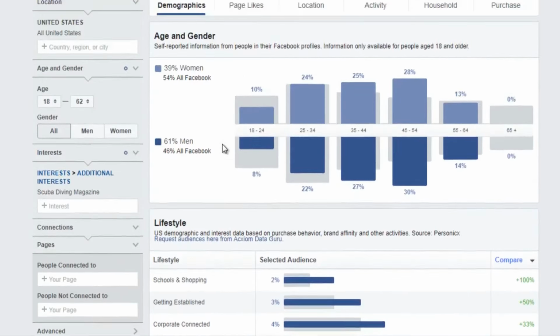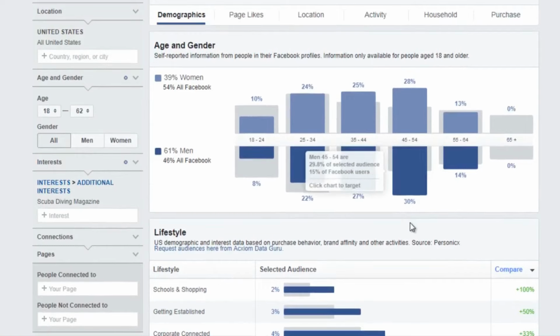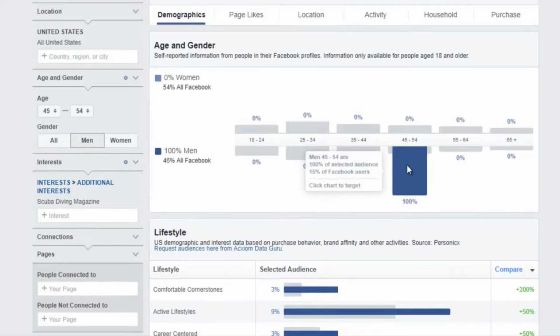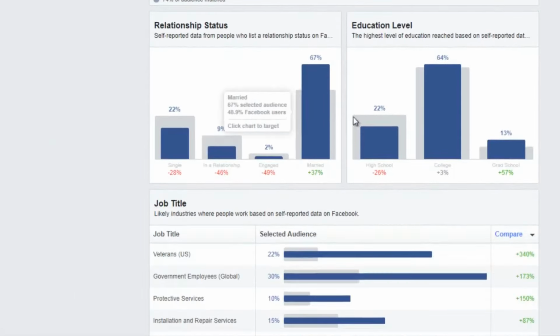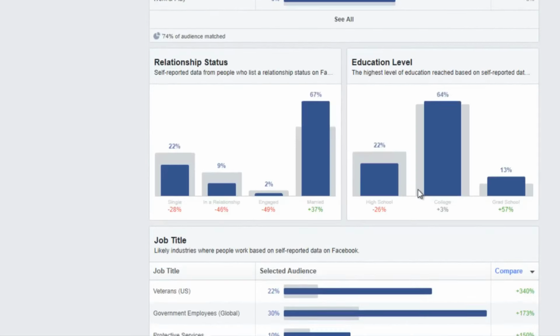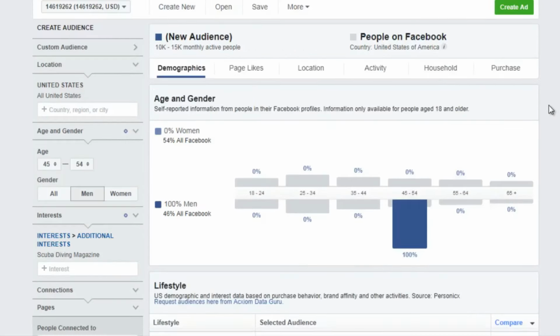Now, if you want to narrow into a very specific area, let's say men 45 to 54, you can always click this and get a narrower view. But even if you click that, we can see that it's pretty much the same. So once you're done with that, you are good to go to the next video.